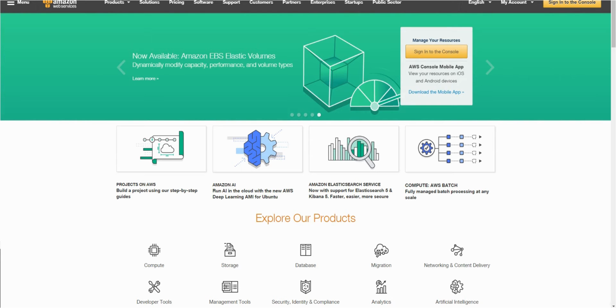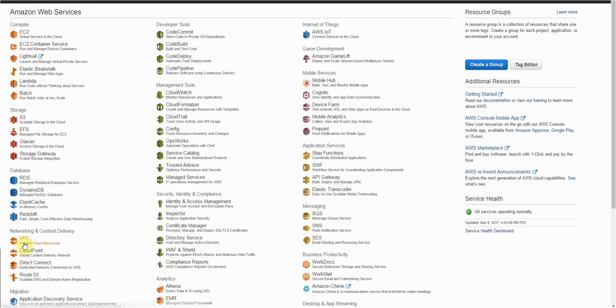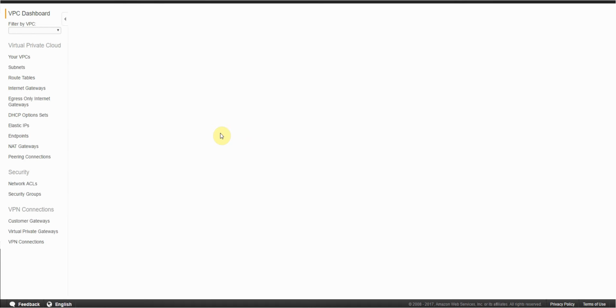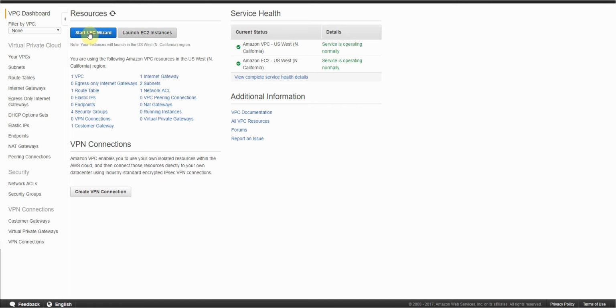First thing you're going to do is go ahead and log into your Amazon console and go down to VPC. In VPC you will see that there are a couple of wizards that Amazon offers. These will create custom VPCs for you based on the settings that you put in. I personally prefer to do it through the manual way and create my own VPC. So I'll show you that method.